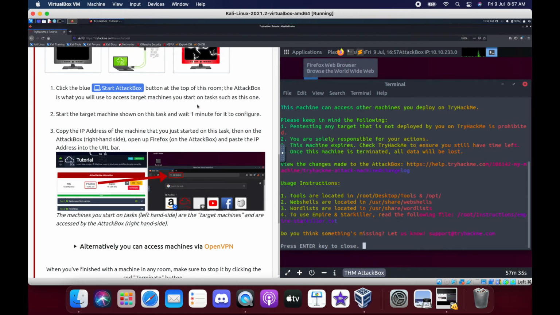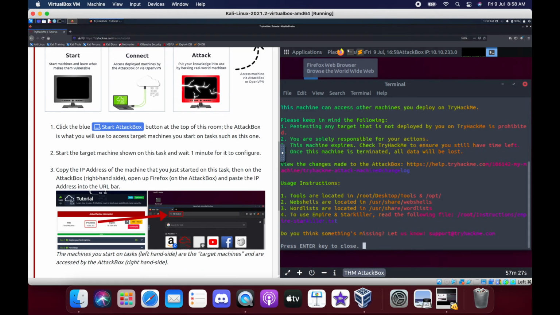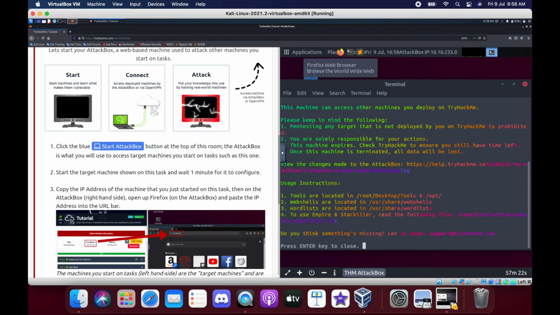Actually, I have allocated 4 GB of RAM to that VirtualBox, but it still seems too slow. Let me check, maybe I will increase my memory later. It's taking time.